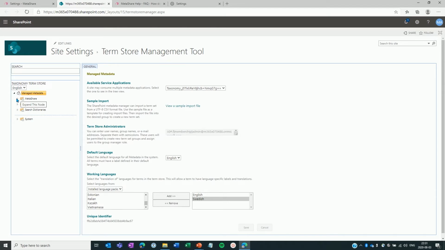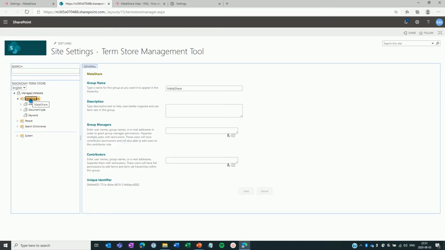A term set group contains one or several term sets. The MetaShare term set group in this case contains three term sets: area, document type, and keyword. Permissions can be set on a term set group. So if I click on MetaShare, we can define both group managers and contributors.